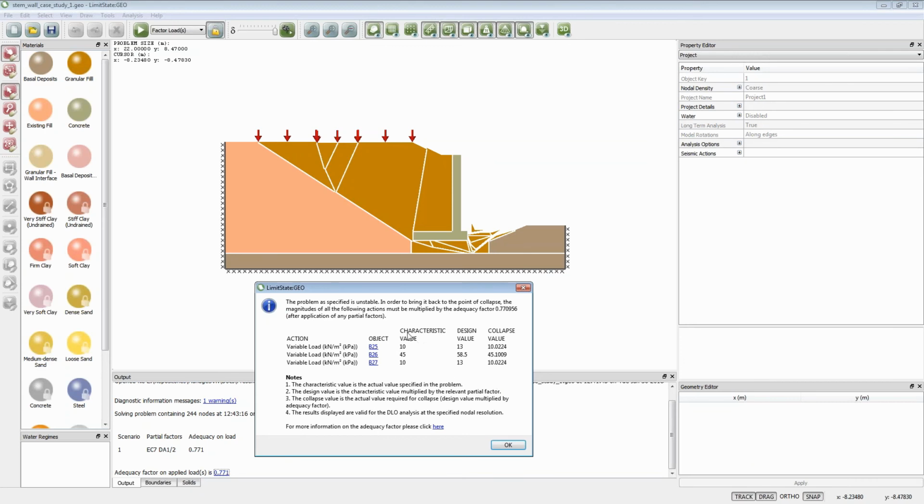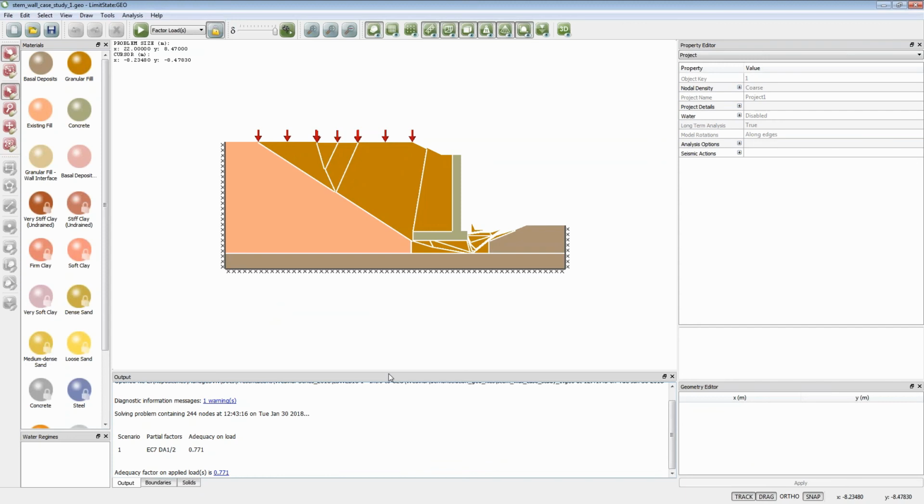Now you'll see this window pops up: characteristic value, design value. So if we're running with partial factors, for example, using the Eurocode, then in this case we're running with design approach 1 combination 2. You can see the characteristic value has been multiplied by 1.3 for this unfavorable variable load that's been applied. So that is pre-computed by the software before it does the analysis. So according to this, it doesn't comply with the code because the loads are too large as it stands.